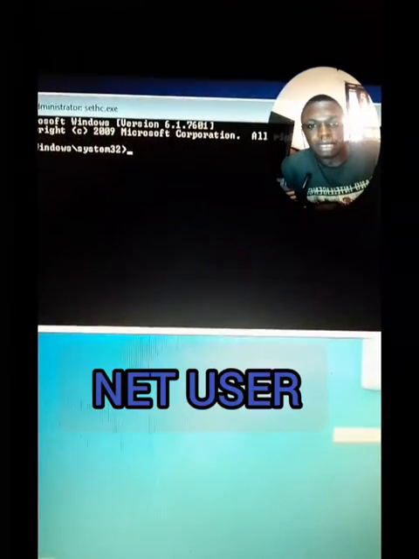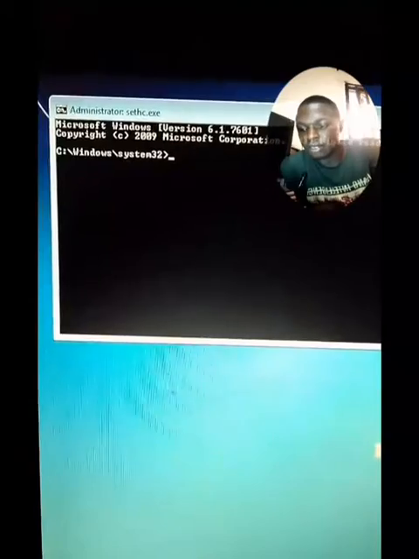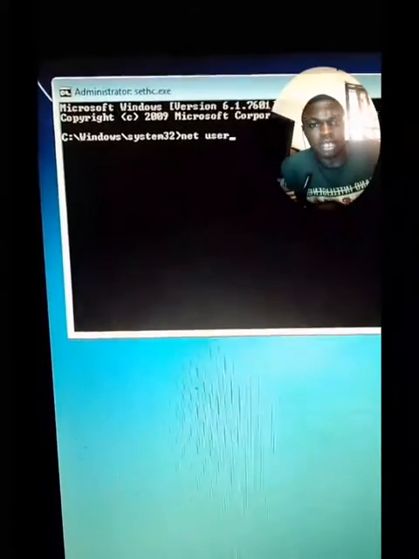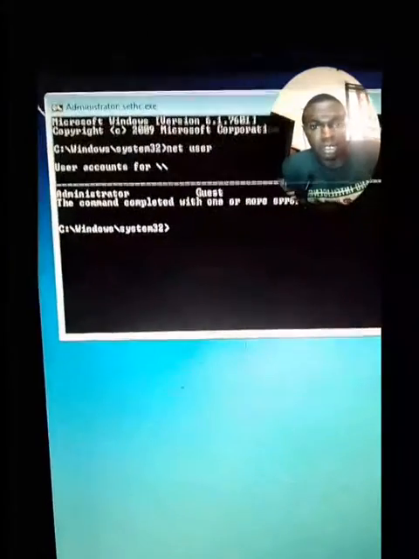So you type net user, and it will show all the users that have access to this system. So we have guest there, and then we have Lucky. So Lucky is the one currently.